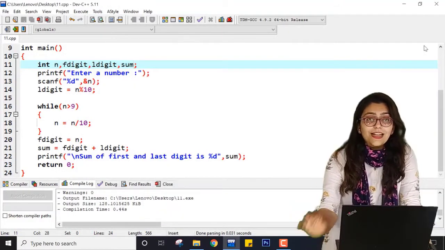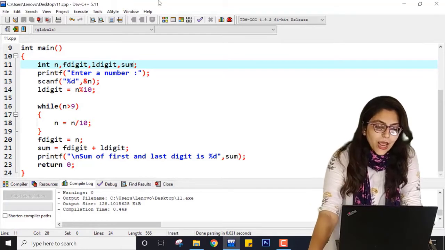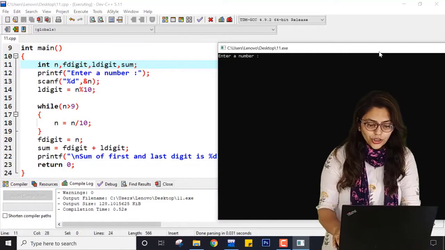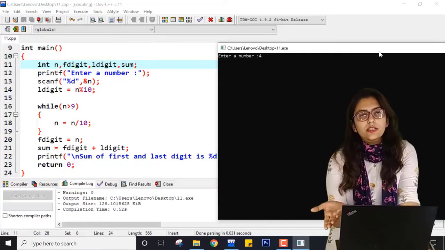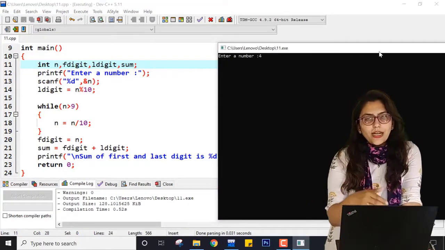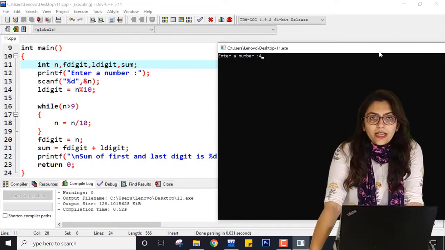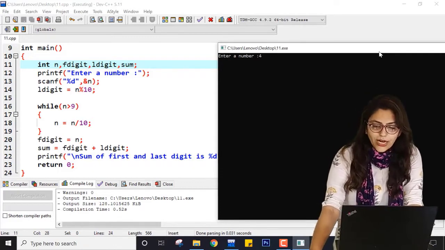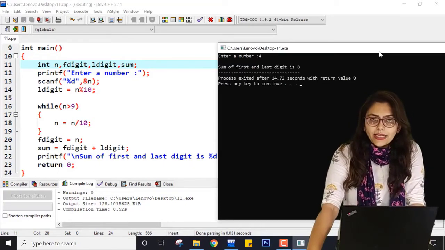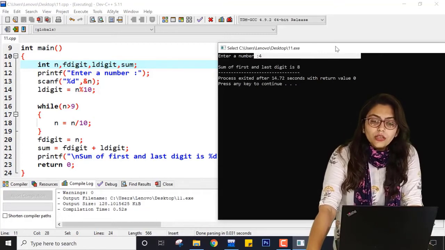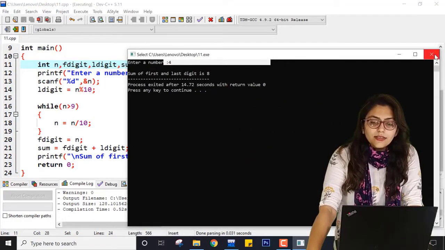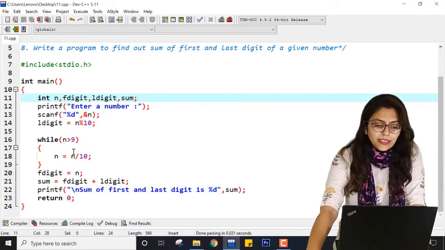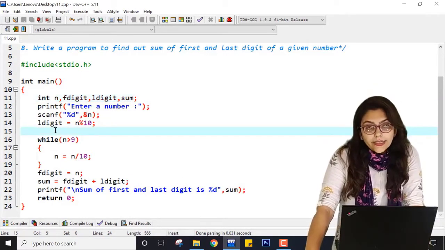But still I am saying that it is not a correct program. Why? Because if I again compile it and run it, and if I enter 4, 4 is also a number. The first digit of 4 is 4 and the last digit of 4 is 4. So here the answer should actually be 0 plus 4, that is 4. Right? But what answer am I getting? 8. Why? Because for the program I have written, the first and last digits are assumed to be different. So how can I modify this program in such a way that I get the correct answer?